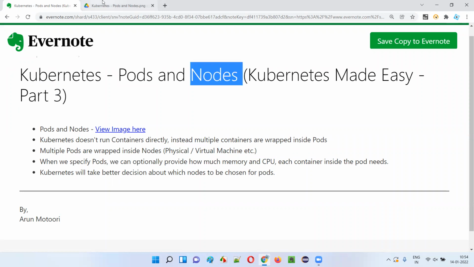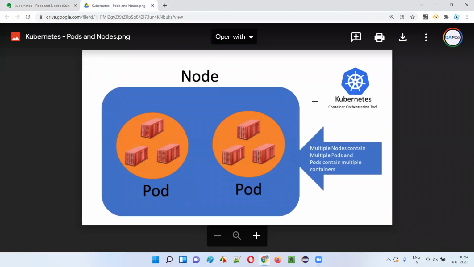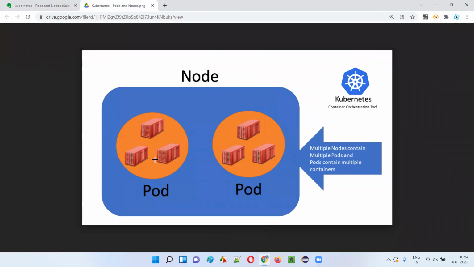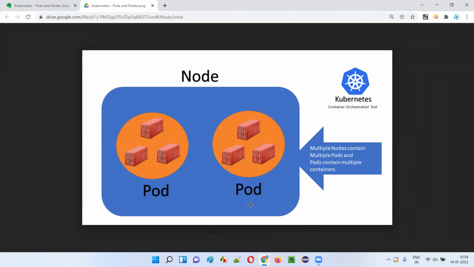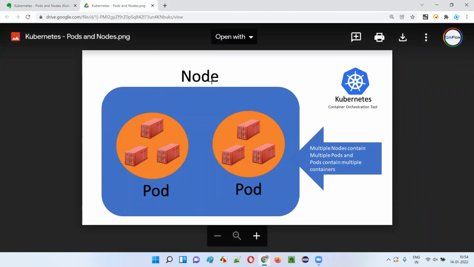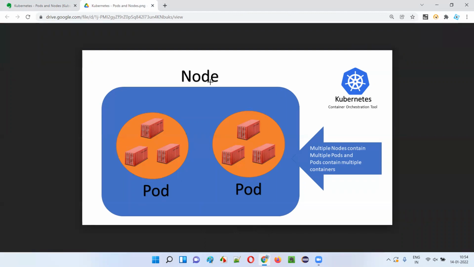So let's get started. As you can see in this image, Kubernetes doesn't directly interact with these containers. Rather, one or more containers, that is multiple containers, are wrapped inside pods, and one or more pods, that is multiple pods, are wrapped inside nodes. Nodes are nothing but physical or virtual machines.